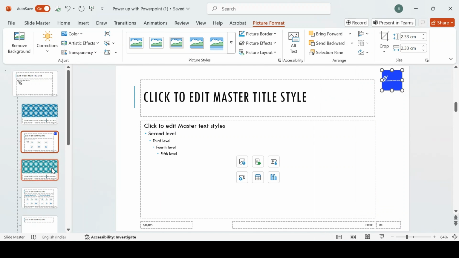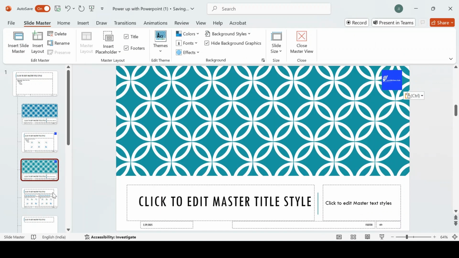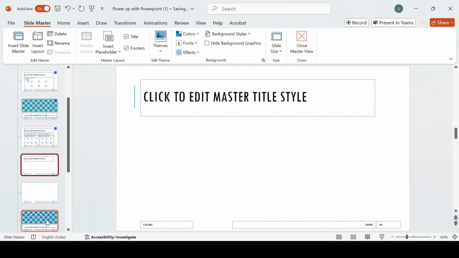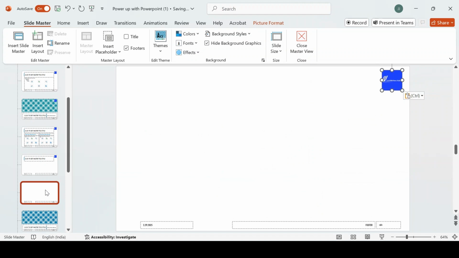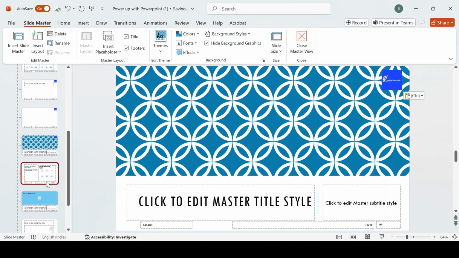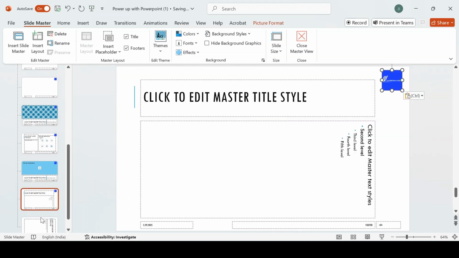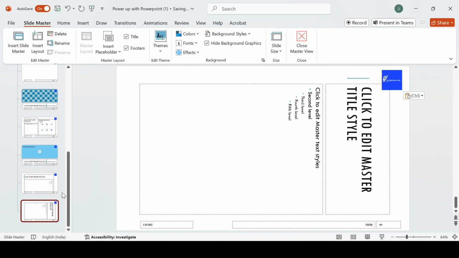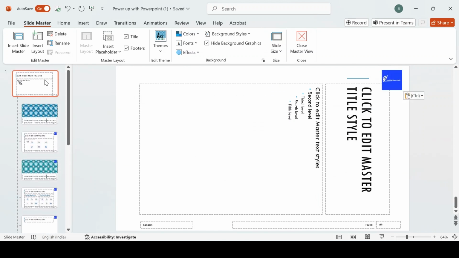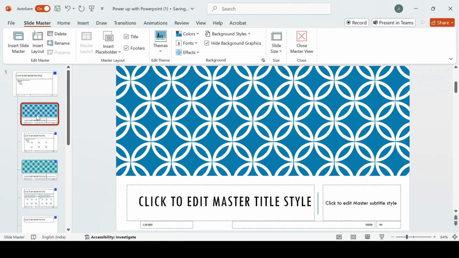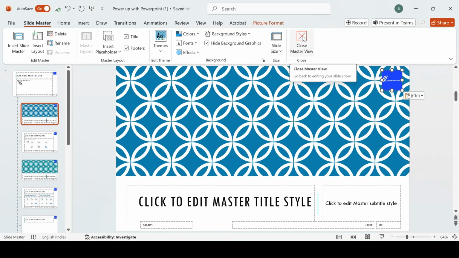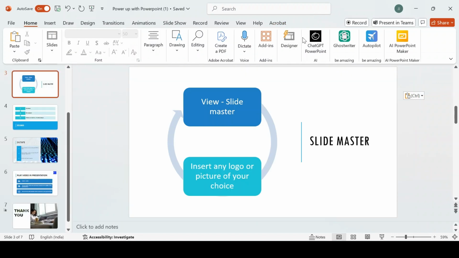So copy and paste it in all slides. So I'm pasting it in all the slides. These are the types of slide I have pasted. In title slide also I'm placing it. So I have placed it in all the types of slide that are going to be used. After that, you should go to Close Master View to exit out of this. So go to Close Master View. You'll get exited from that.